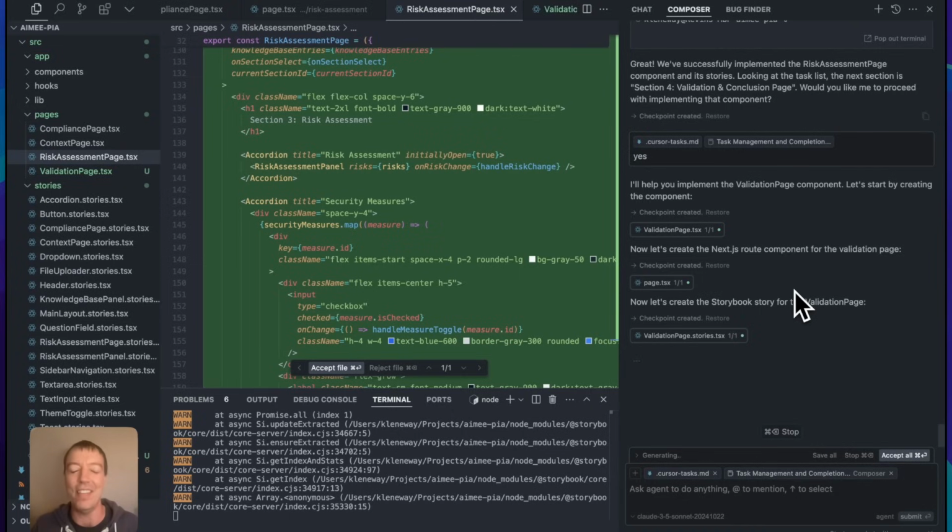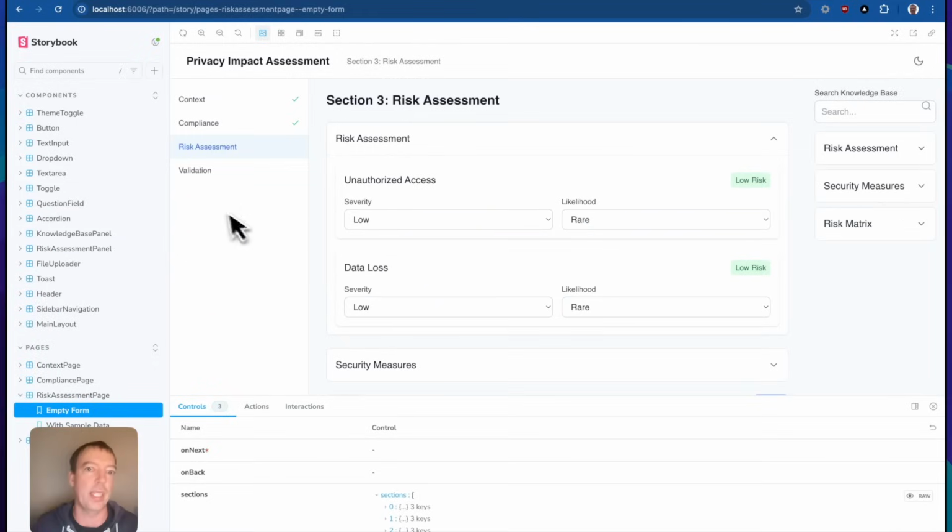I got to show you this. I've never seen anything like this before. I've done a lot of AI coding. This is just crazy.